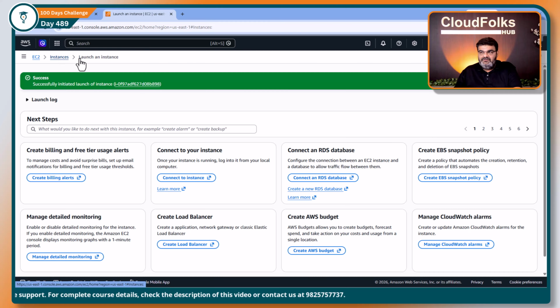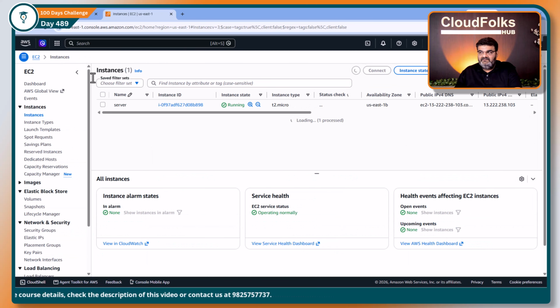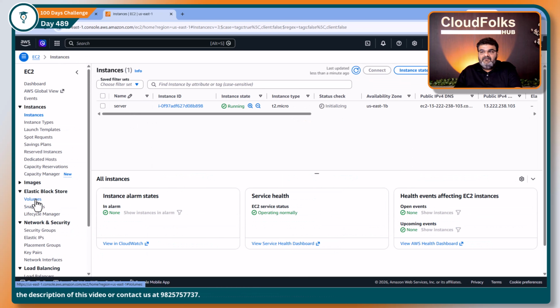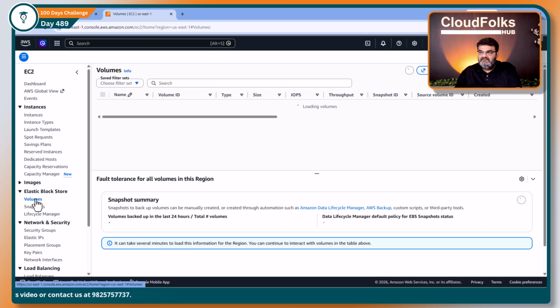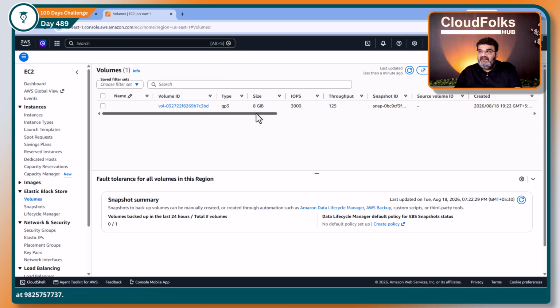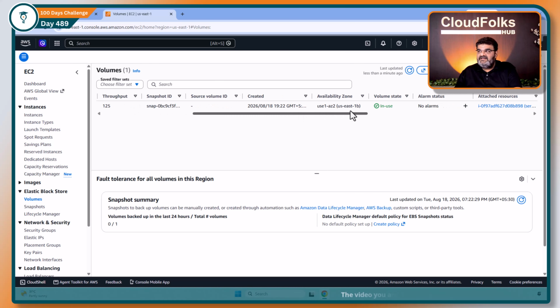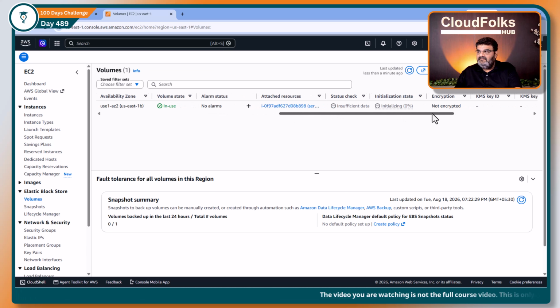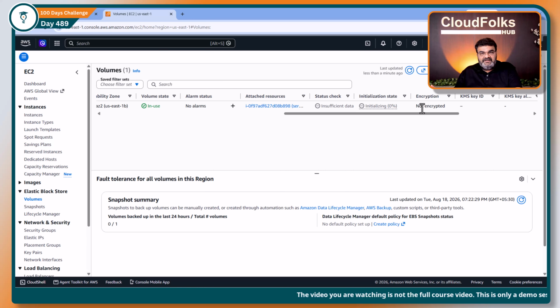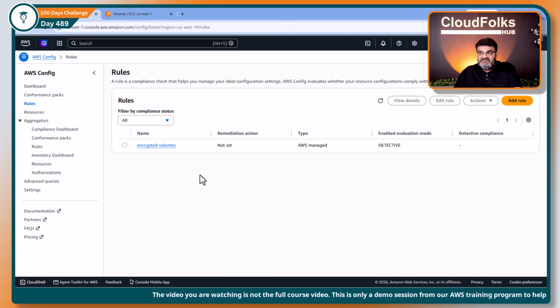Okay. So I'm going to the instance, then I'm going to the volumes. Here I have an 8 GB volume. Let's find out the status. Look, this is non-encrypted. It means now we have one EBS volume which is attached to the EC2 instance and it is non-encrypted as well. It means the rule must be triggered and it will find this non-compliant volume, right?